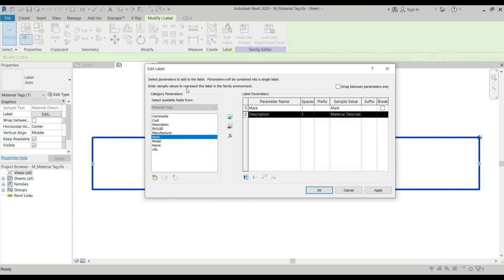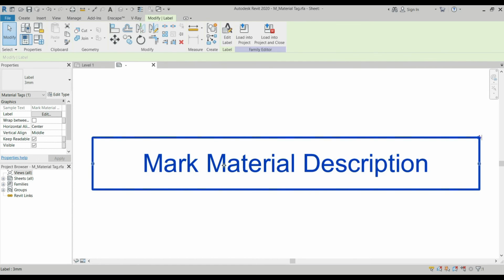Okay, so you can also put your manufacturer if you want to show it on your plans or elevations, once you specify your material. That's also possible. Or you can put your name, but it will be confusing because you have the name, then you also have the mark and the description. But still, it depends on your preference, whatever you want to put on your material tag. Okay, so let's click apply, then OK.